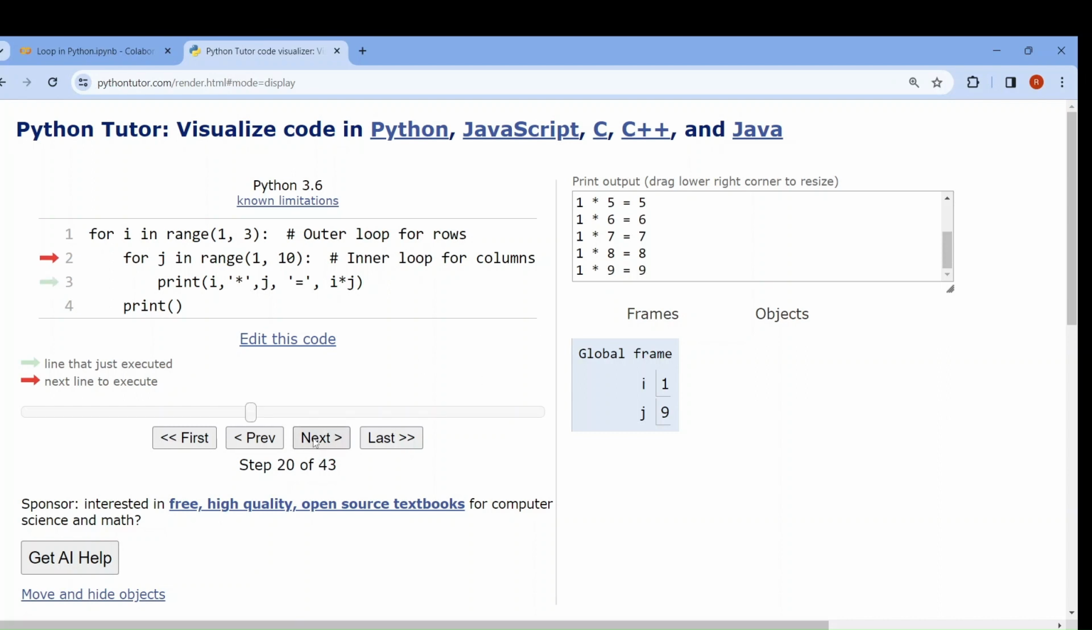See, now it has finished the j loop. Once the inner loop is finished, it will go to this print. It will print nothing, so it will again go back to the outer loop. Now the value of i will be changed to 2. Now we are again inside the j loop, so we will start the j loop again. What will be the value of j? The value of j will be 1. See, the 9 has been changed to 1.